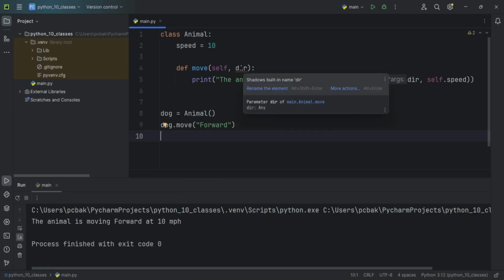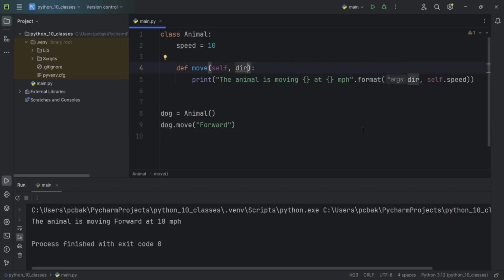This one here, there is a built-in function in Python called dir. It's for directories. So we can say direction. How's that? That looks pretty good. And then I'm going to just go Control C, Control V, just so that we have it here.